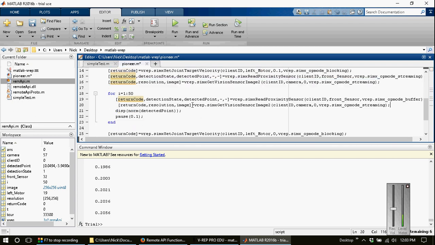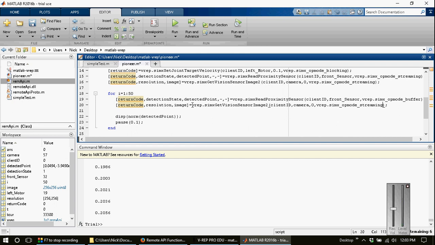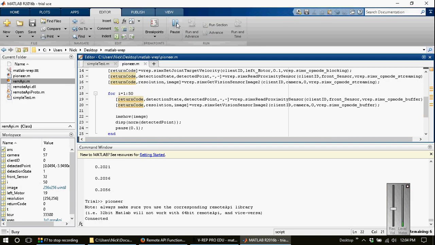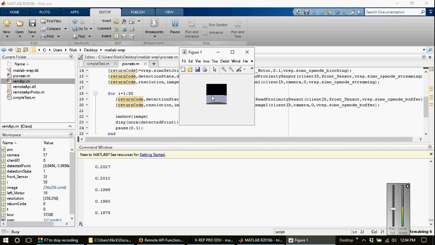And then we're going to also put the function into our for loop. And we'll change the operation mode to just retrieving the buffer. And we'll also make sure that we display the image. Now let's test this. We'll run the simulation and run Matlab. And you'll see the image, and depending on the resolution, you can see the robot turning. The thing is, we picked a resolution of 64 by 64 pixels, which is quite small.